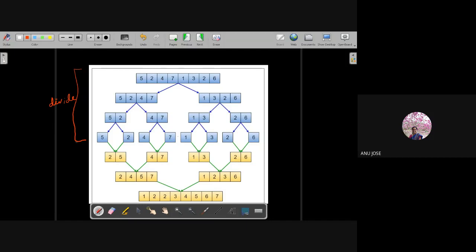Then the merge phase will start. What is happening in the merge phase? It is combining the solutions. For example, 2 and 5 are two sorted arrays that merge and generate a new sorted array which has both the elements, and altogether the values will also be sorted. Similarly, the other values are also merging: 4 and 7, 1 and 3, 2 and 6.